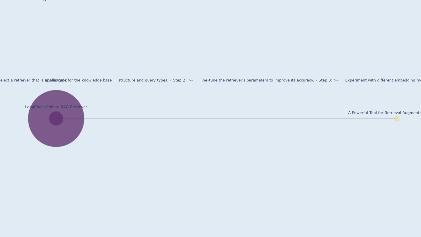Step 2. Fine-tune the retriever's parameters to improve its accuracy. Fine-tuning the retriever's parameters can enhance its accuracy and retrieval effectiveness. This involves adjusting parameters like similarity thresholds, ranking functions, and query weighing to improve the precision and recall of the retrieved documents. For example, by adjusting the similarity threshold, you can control the number of documents retrieved, ensuring only the most relevant documents are included.